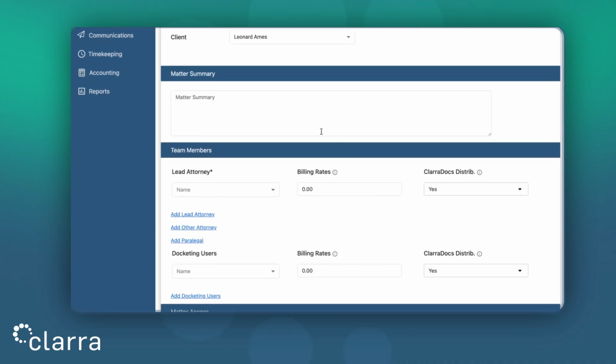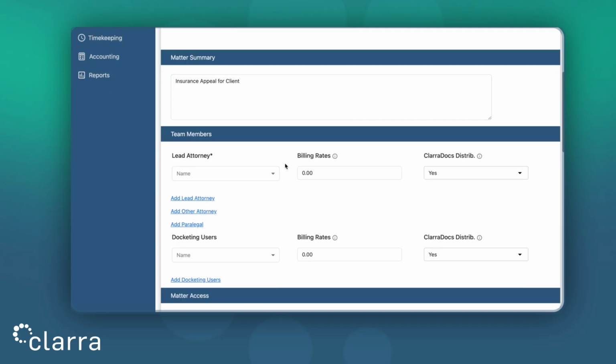In the matter summary, we have the space to write a brief description of the matter. Team members is where you assign users to the matter. All matters must have at least one user assigned as the lead attorney. The user's billing rate is filled with their default rate, but can be edited for the individual matter. Claradocs distribution refers to whether the user will receive daily email notifications about documents related to the matter.